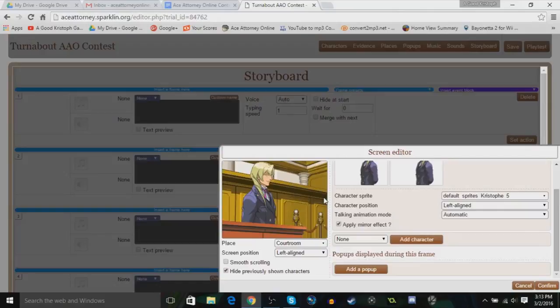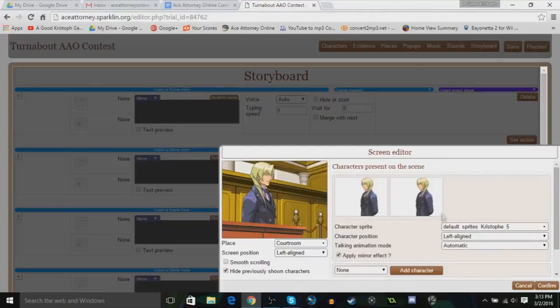Kristoff, Godot even. I don't know if there would be enough sprites to really make it interesting, but you know what I'm saying. Like, even Kristoff only has so many. That's kind of a fourth wall thing there. But you get the idea.